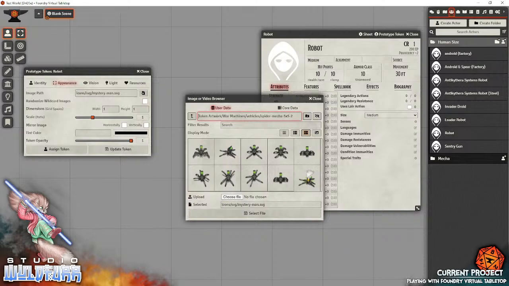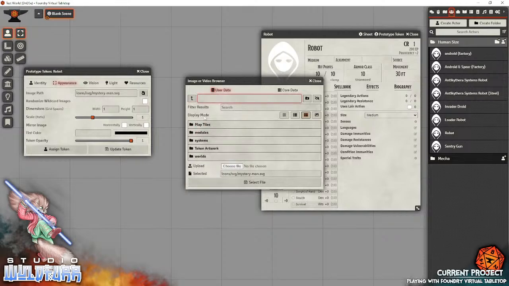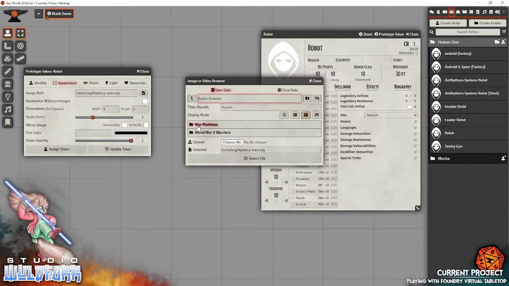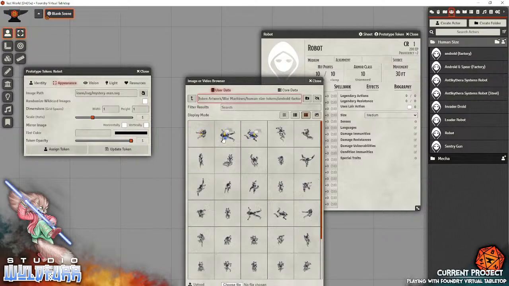First, go to the image path and go hunting for where you've put your tokens. So, for example, I'm in my user data folder. I've got a folder called token artwork. Then I've got a folder called War Machines, because this is the War Machines pack. Within that pack, there's a folder called human sized tokens. That's where all the human sized tokens are. Let's just go with the android, the factory android. So we'll grab that one.